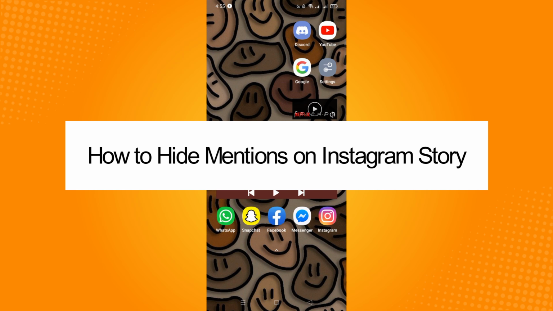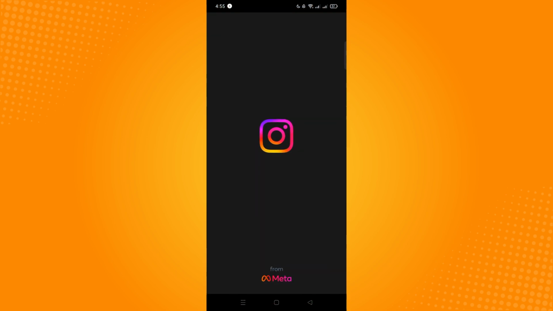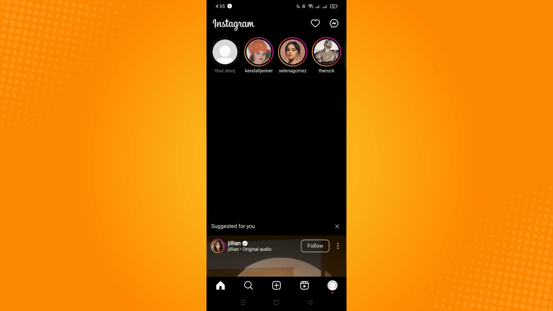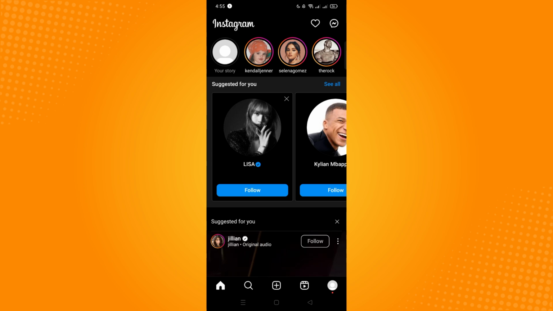How to hide mentions on Instagram story. So first, you have to go to your Instagram application, and it will actually lead you here to your home page or your feed area. The next thing that you want to do is to actually create an Instagram story.